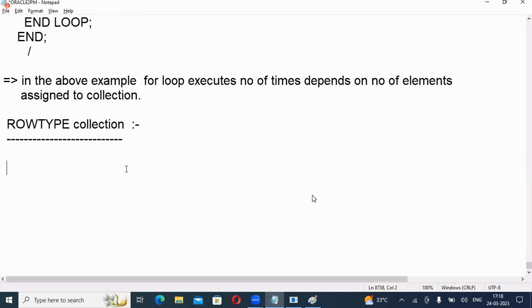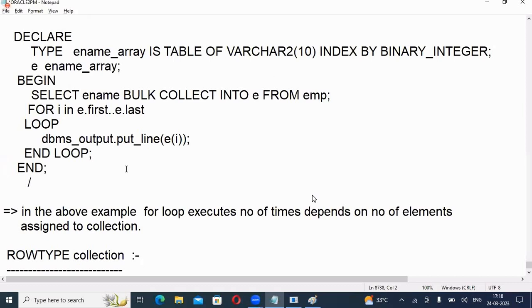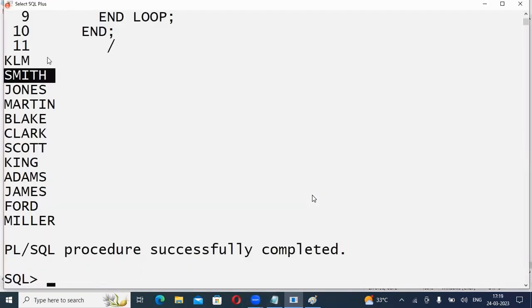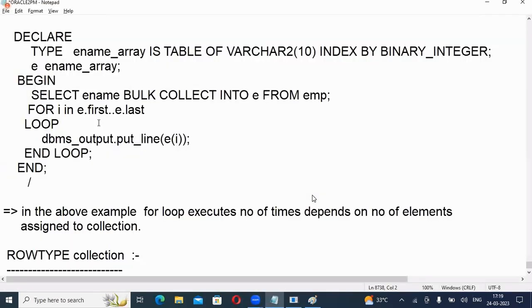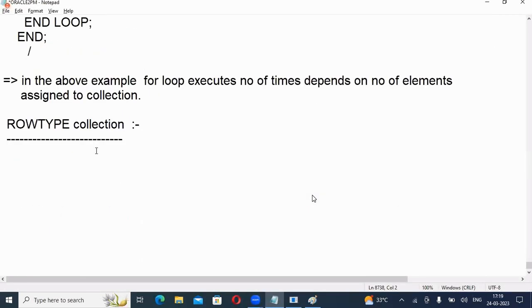Each element is what? In the previous example, in the array, each element is what? Name. Each element in the array is a name. This is one element, this is one element. Each element is a name. But now, each element is what?